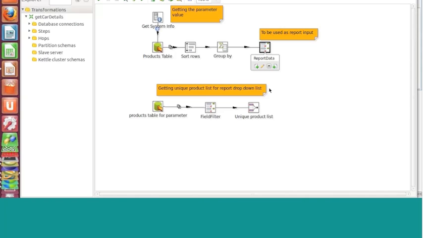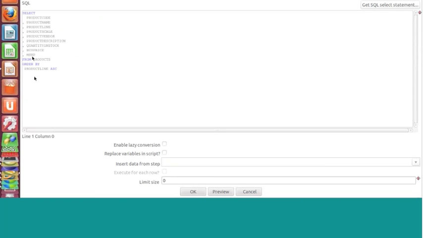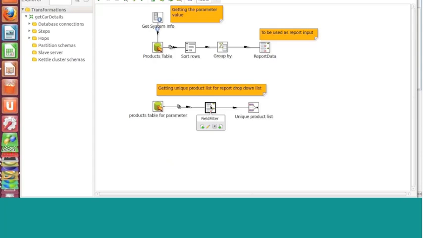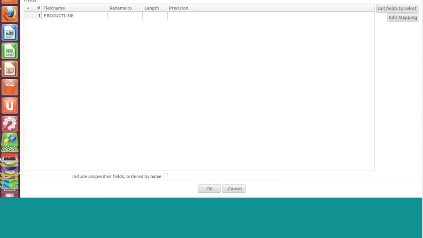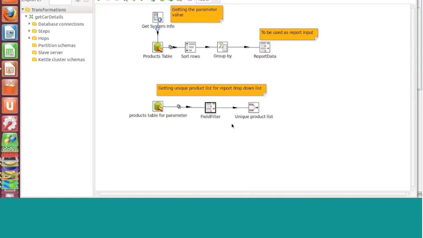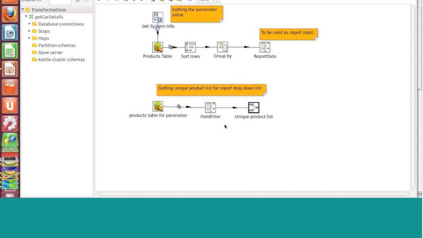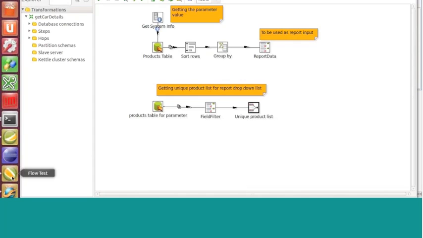So if you look at this query, I'm just selecting the different fields. In this one, I'm selecting the field which I want, in this case the product line, and selecting just the unique value of the product line. So this is how I have defined the first report and the transformation.